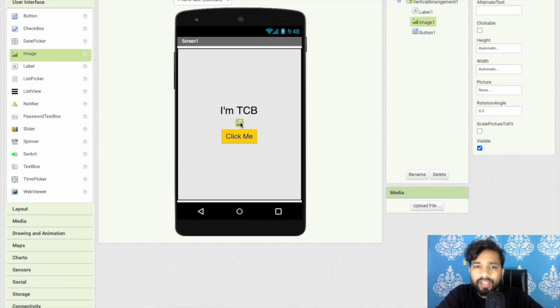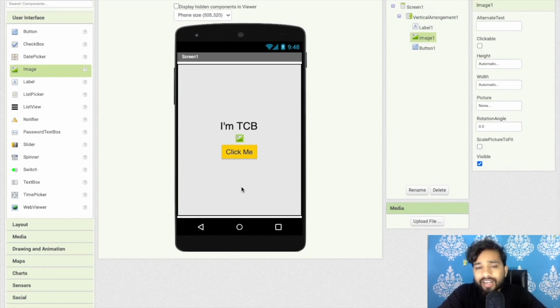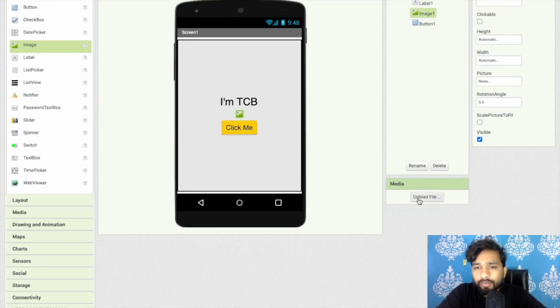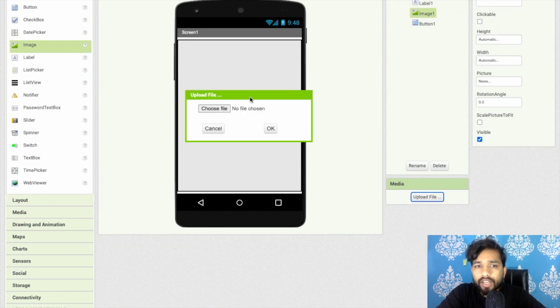Now I want to add one image here. So how can I do this, and how can I get an image on the click me button? Whenever someone clicks on this button, I need to display an image here. To perform this action we need to use simple block coding. First of all, we need one image. So I will click on upload file. As you can see here, the upload file option, just click on upload file and click on choose file, and we need to select one image.